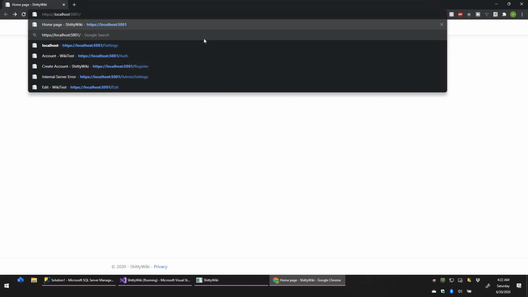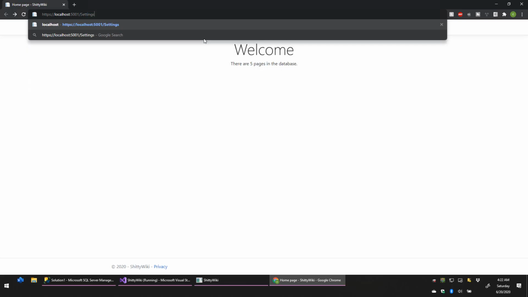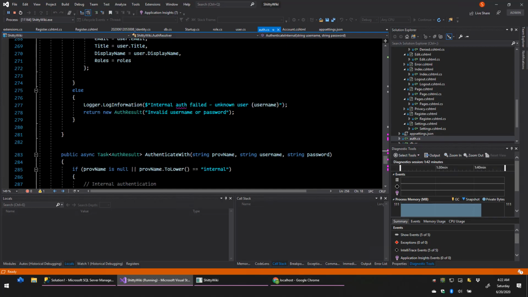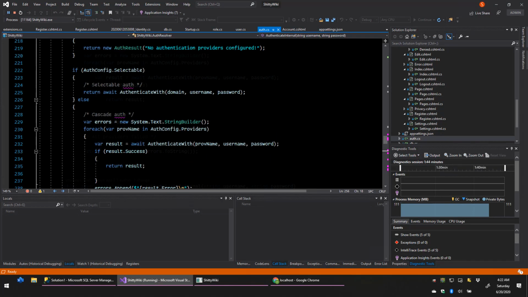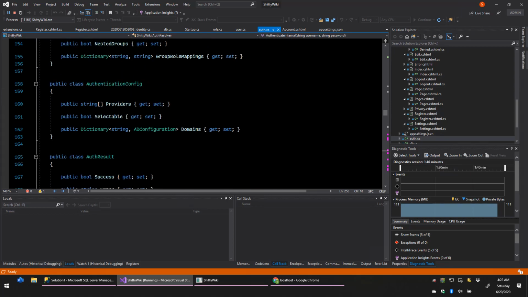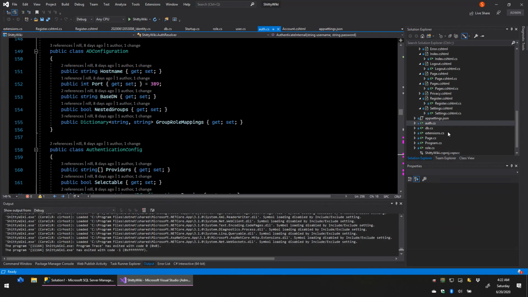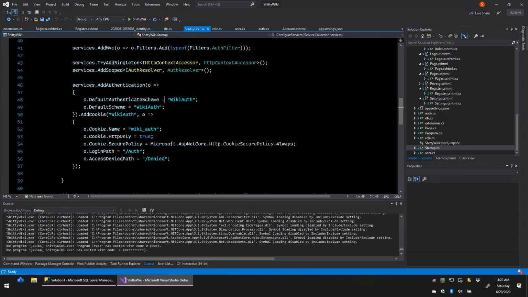So one thing that we didn't test last time that's most definitely broken is if we go to our settings page without being logged in, you can see that the redirect is messed up. And why is the redirect messed up? Well, the reason is because when we added ASP.NET Core Identity, it overrode some of our cookie settings that we had in there previously. So let's go and take a look at our startup class.